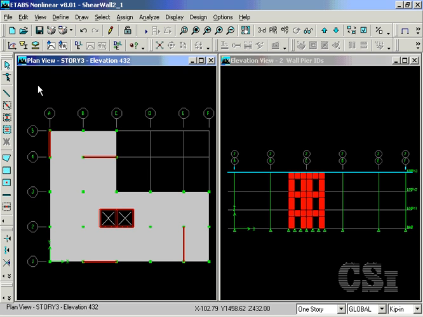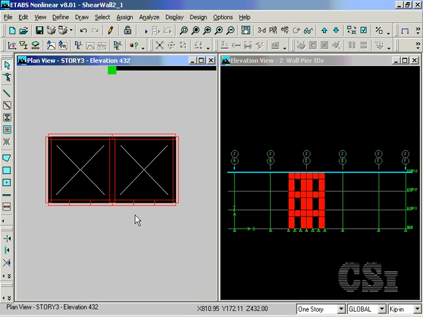Start by zooming in on the elevator core. The portion of the core wall that does not have any openings, the E-shaped wall, will be assigned one pier label so that the forces and design will be reported for the entire section. Check that the similar stories is set and select the 5 wall sections that make up the E.